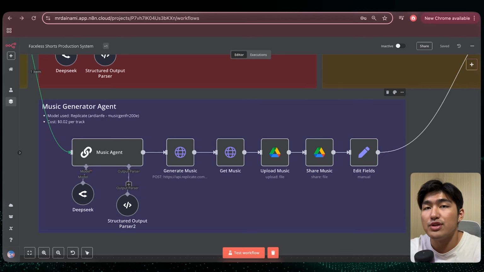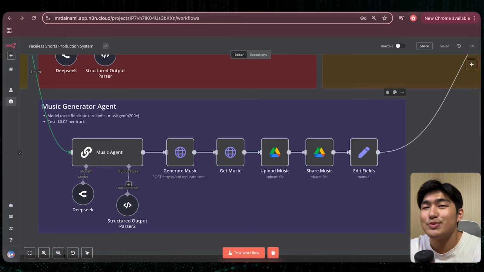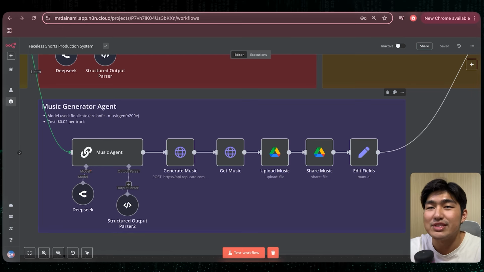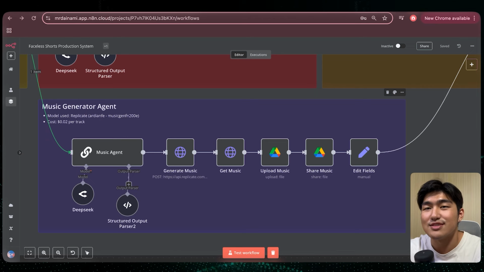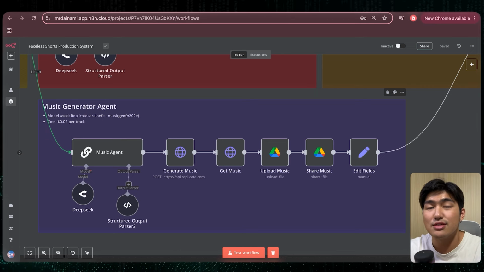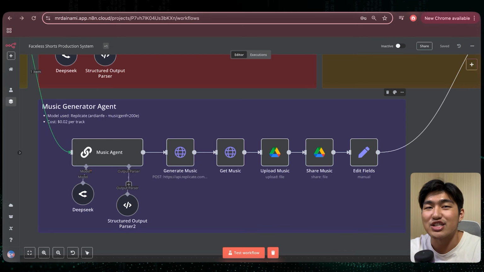And this model is actually pretty cheap. It costs about less than 2 cents per audio. So we get to have royalty-free music at a relatively cheap price for all our short videos that is original as well. So that is actually pretty cool. So let's go into the details of how we actually make this work.